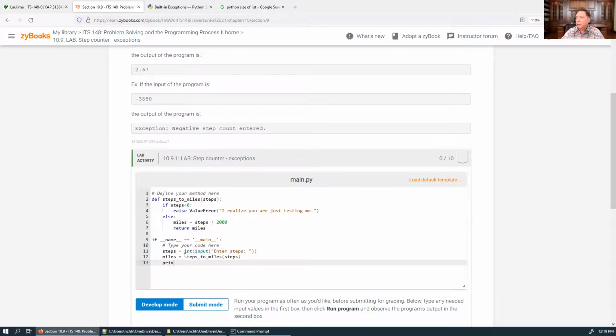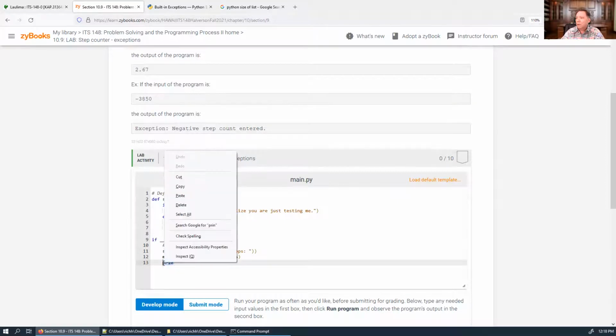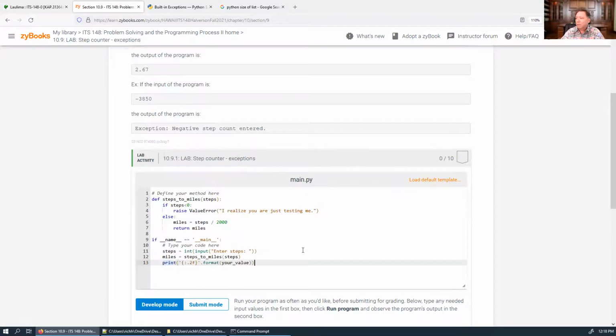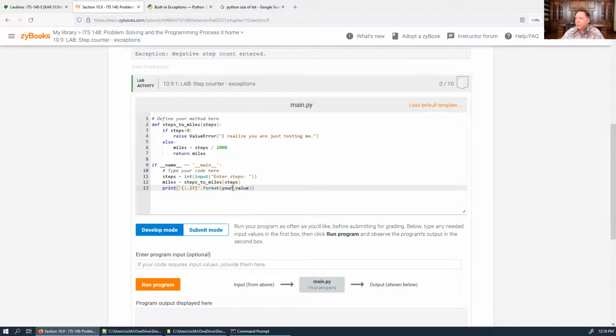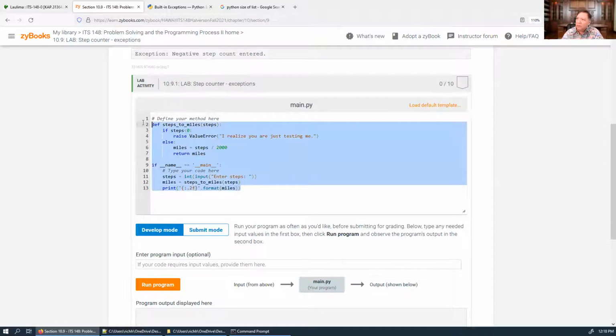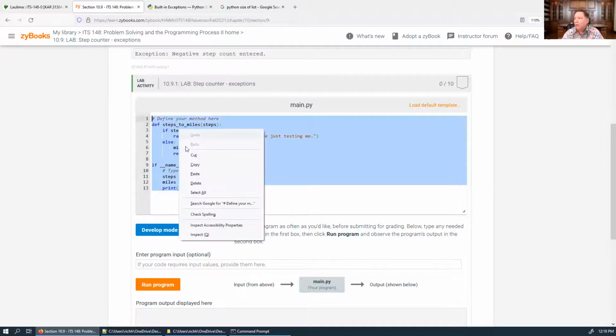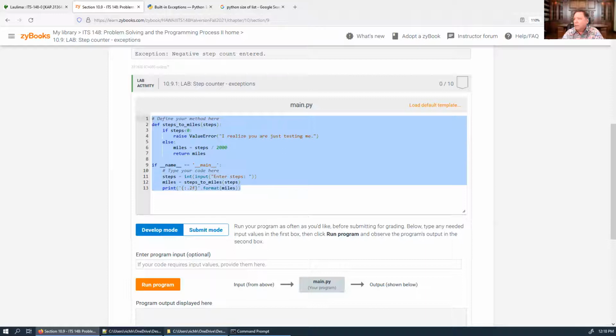Oops, yeah, that's right. Okay, and it's not your value, it's miles. Okay, so this is some code, and I don't have the try except part in yet, but let's see if this works. Well, let me just copy it over here. Copy, and this is 10.9.